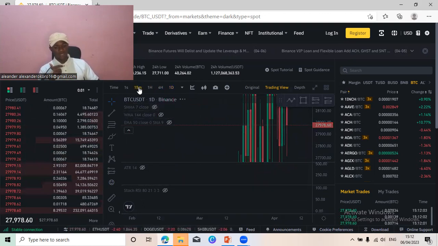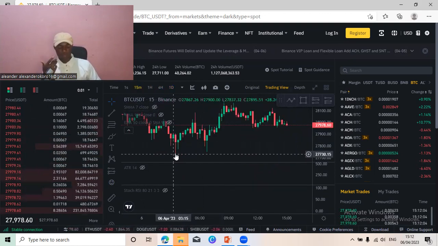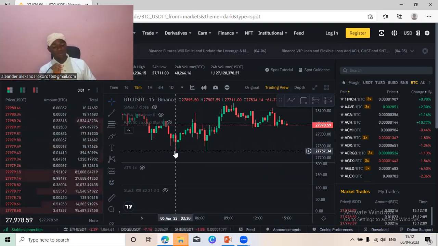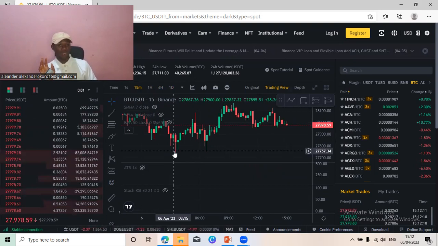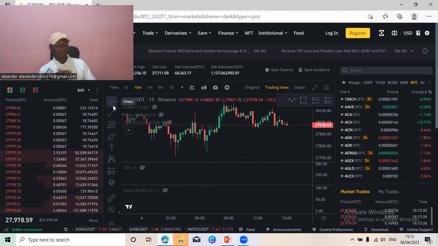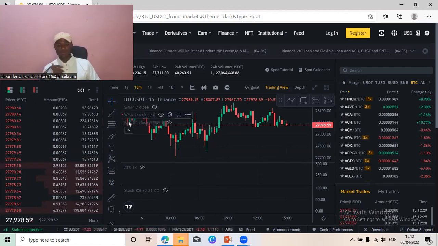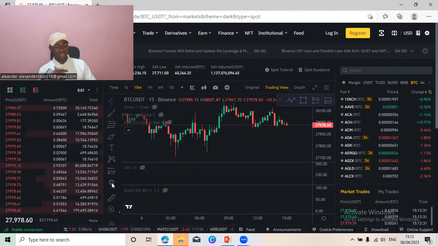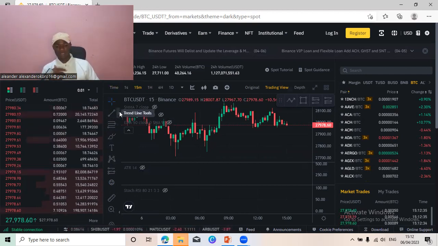Now, what happens here is that in 15 minutes, it's assumed that each candle is formed in a 15 minute time frame. Every 15 minutes, a new candle is formed. If you change it to 1 hour, every hour, a new candle is formed. All right. So that is that. Then coming to here are the tools we use. Now, this is where the work comes in as a technical analyst. This is where your work comes in very well. These are the tools we use, and I'll be explaining them to us.